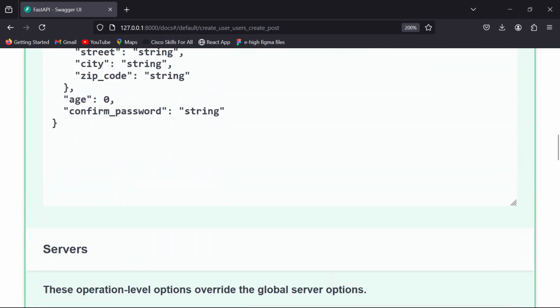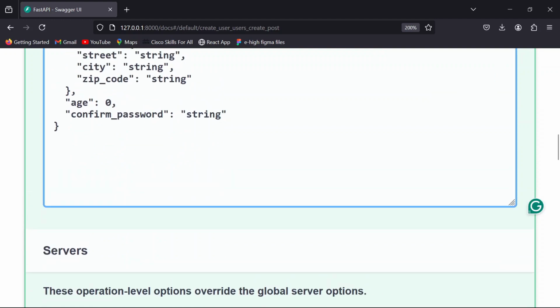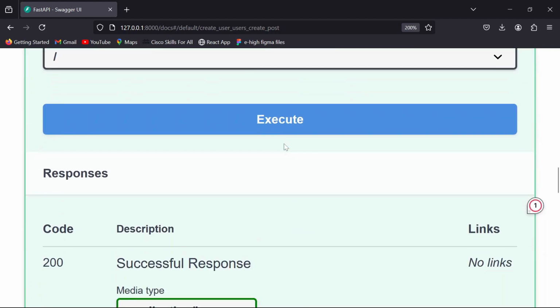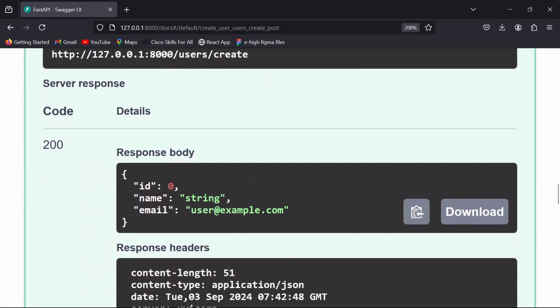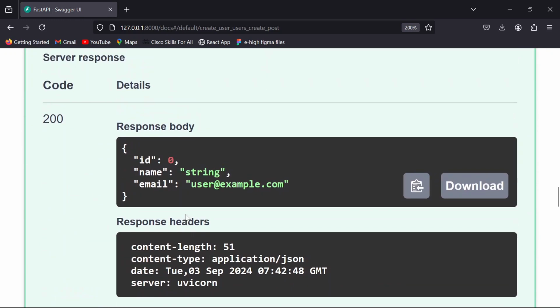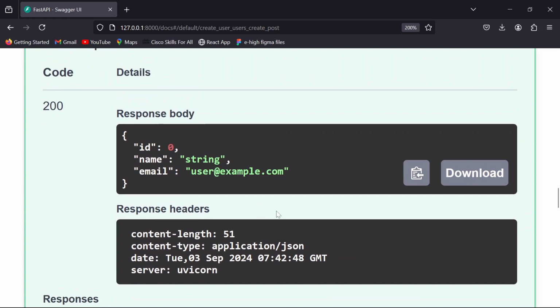Now, let's go back and test it again, making sure the password and confirm password are the same. Oh yeah, we get the user ID, name, and email as the response. That's exactly what we specified in the response model.